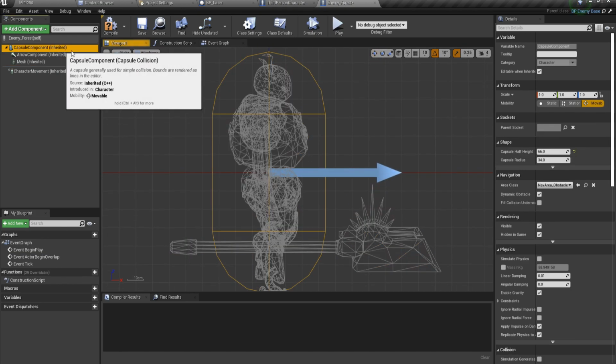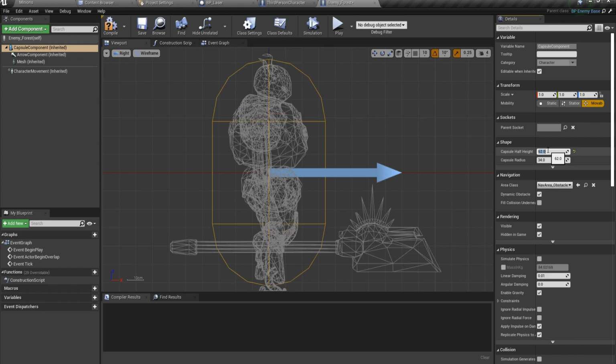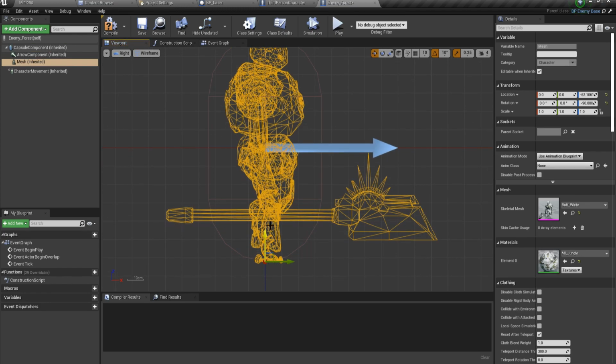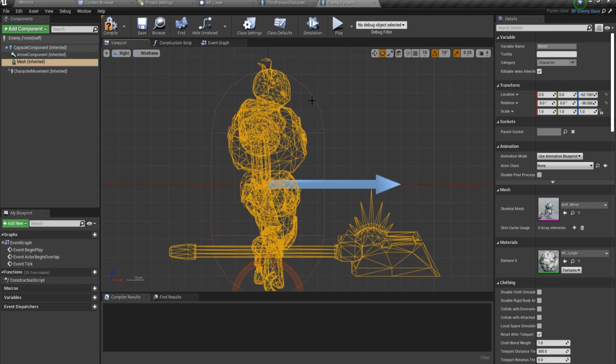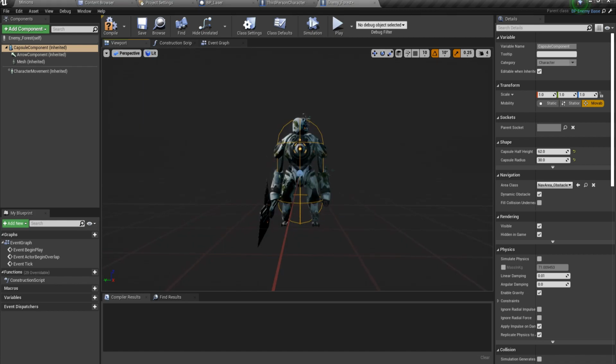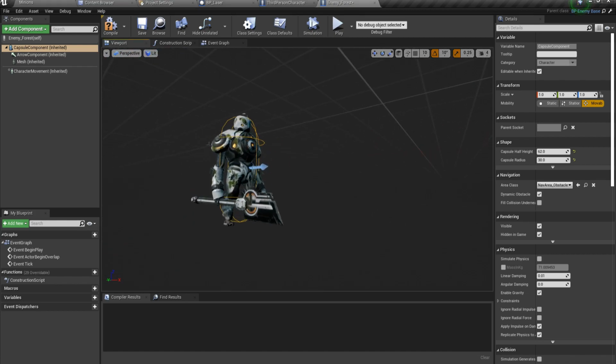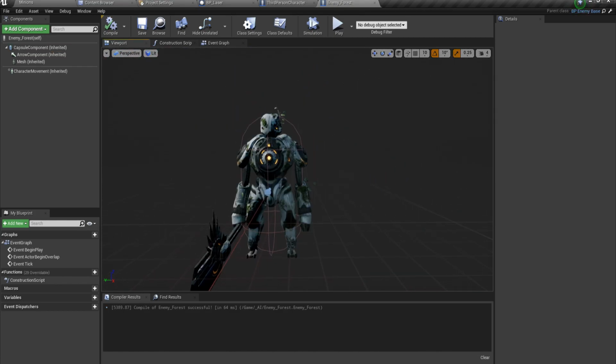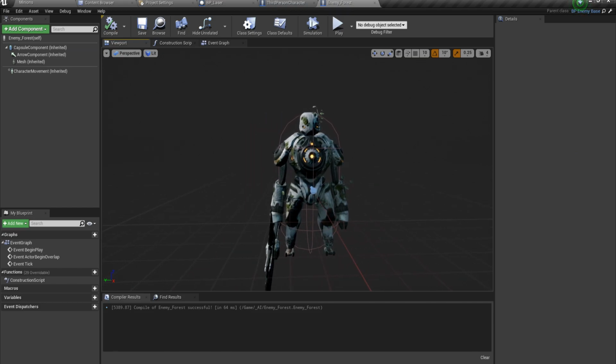Okay, so 66 is still too big. Let's try like 62. Seems about right. And now the width. I want to change the width now. So the radius, let's try 30. So 30 seems to be pretty good. So anywhere that the player hits on this capsule will do damage to the AI.